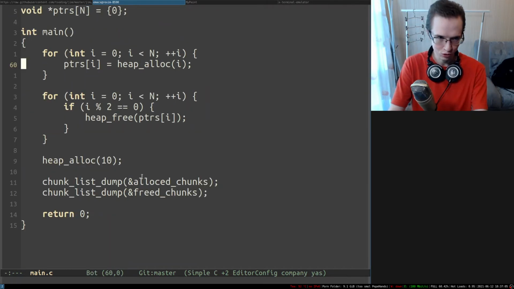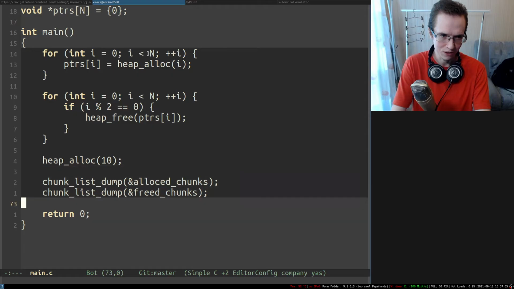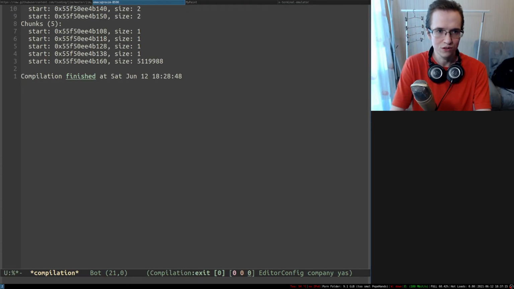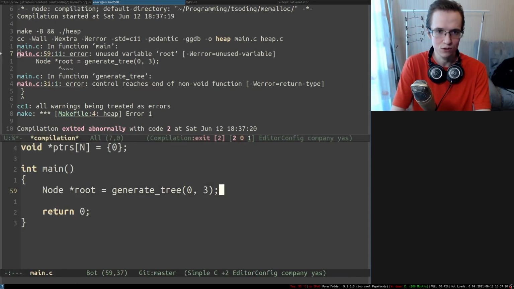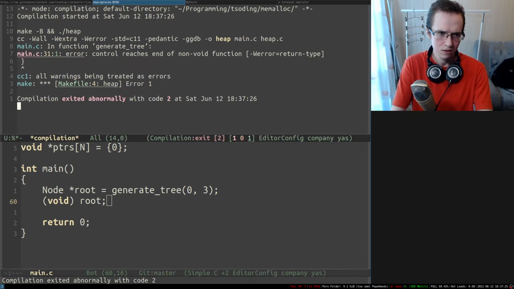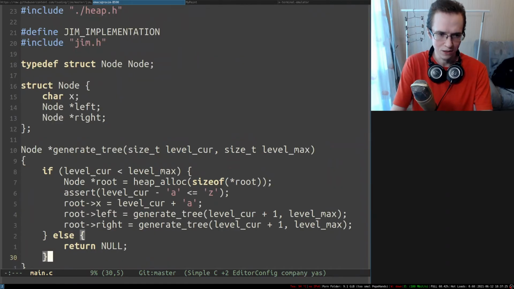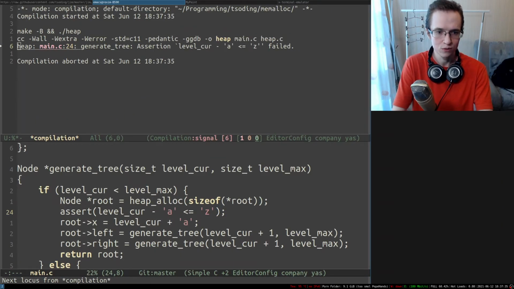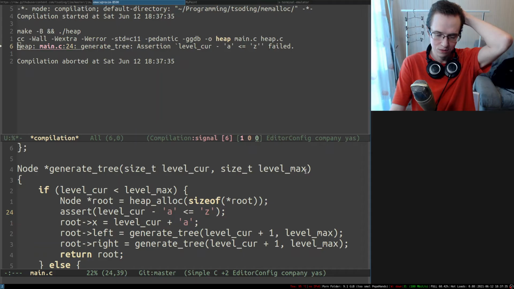I'm not joking. So now let's actually remove all of this stuff. First we're gonna generate the tree, generate tree, and we're gonna generate like 3 levels starting from 0. Let's actually make sure that this entire thing compiles. It does not compile because we have an unused variable, but to be fair, control reaches, yeah, okay, so this one is kind of important. I forgot to return the root. Yeah, thank you so much. There we go.